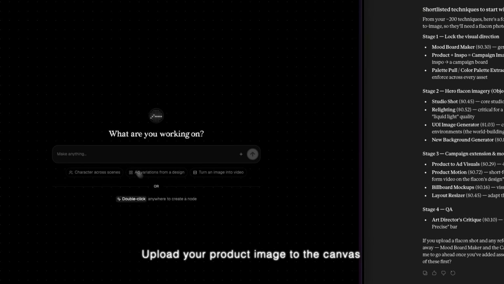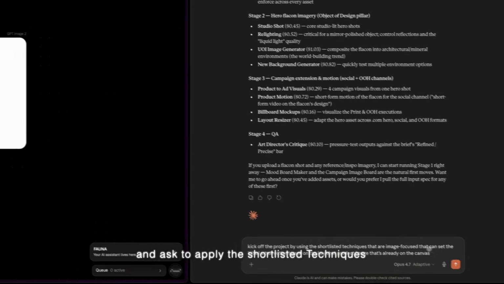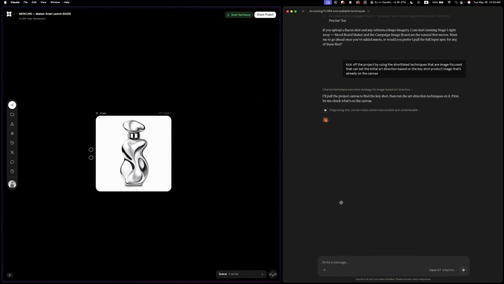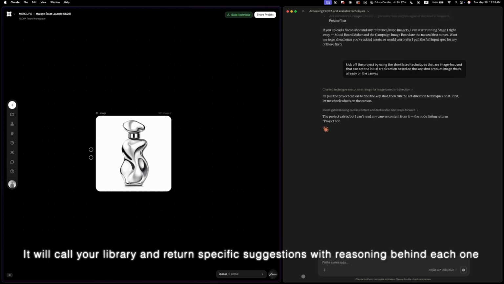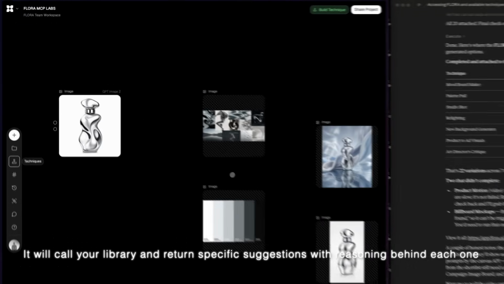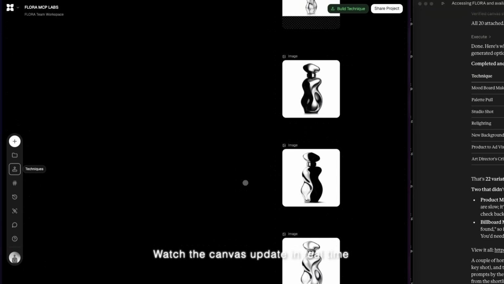Upload your product image to the canvas and ask to apply the shortlisted techniques. It will call your library and return specific suggestions with reasoning behind each one. Watch the canvas update in real time.